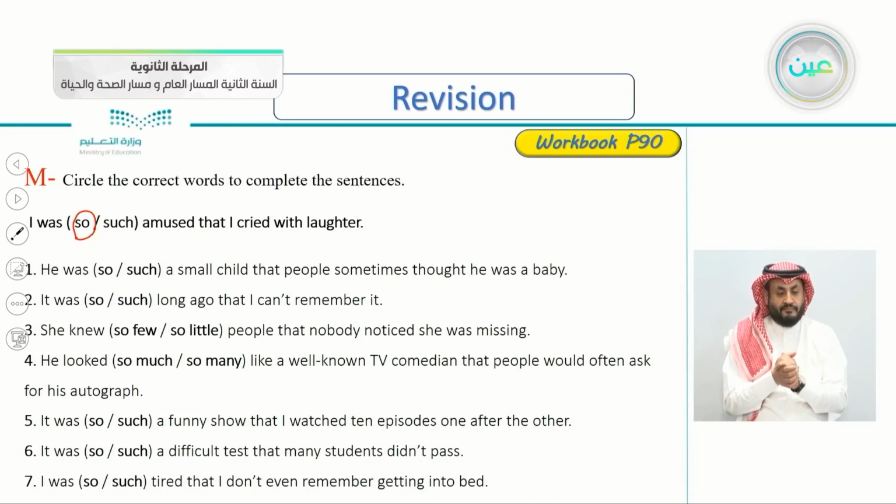So the next one here, he was such a small child that people sometimes thought he was a baby. Again, he was such a small child that people sometimes thought he was a baby. So is it so or such? As a helping hint here, notice the letter A. Which one of these always comes before the letter A? Such a small. So very good. We say he was such a small child.